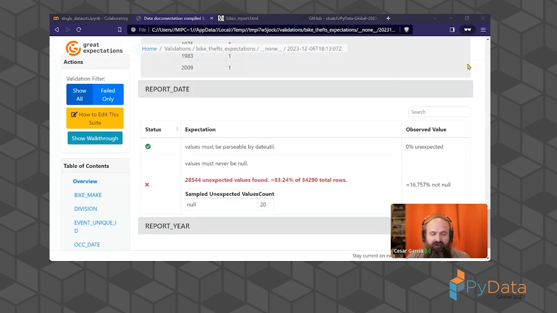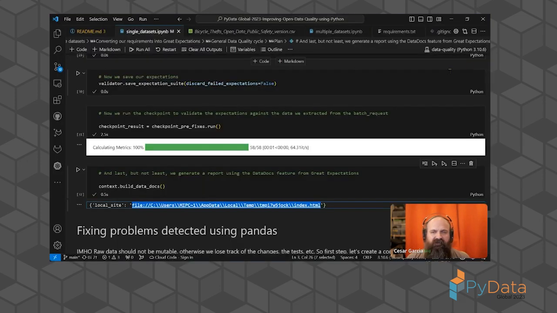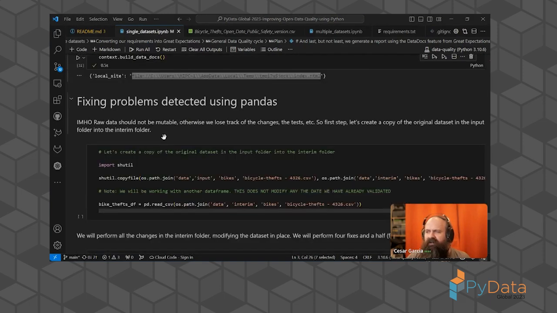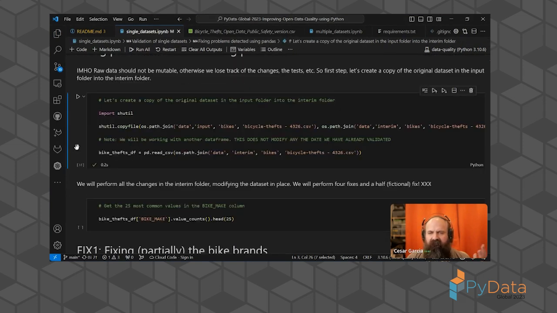So this is kind of my report. And then I'm going to use pandas just to fix all these problems, or I'm going to do my best. So here, I'm just going to copy the data file. I don't want to overwrite any initial file. I'm just going to create a new data frame, and I'm going to make all the changes.